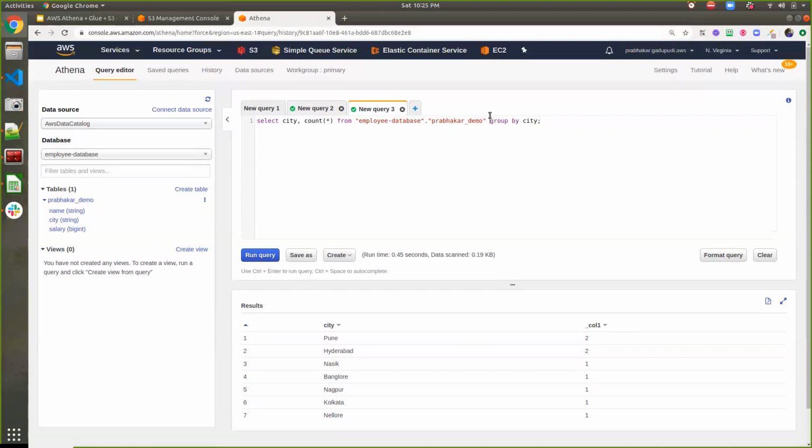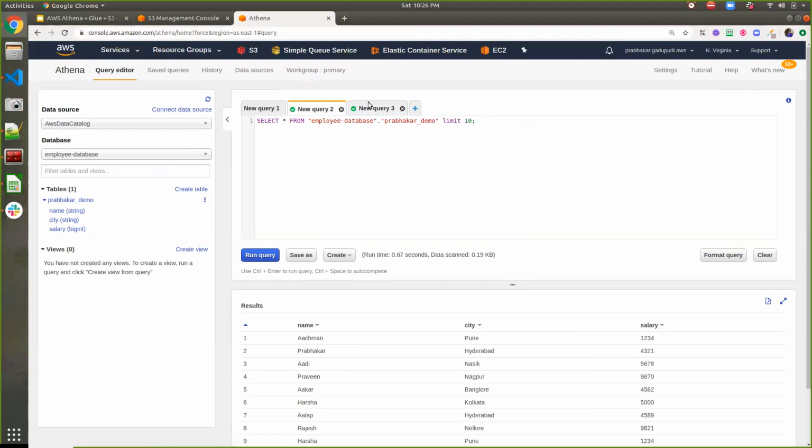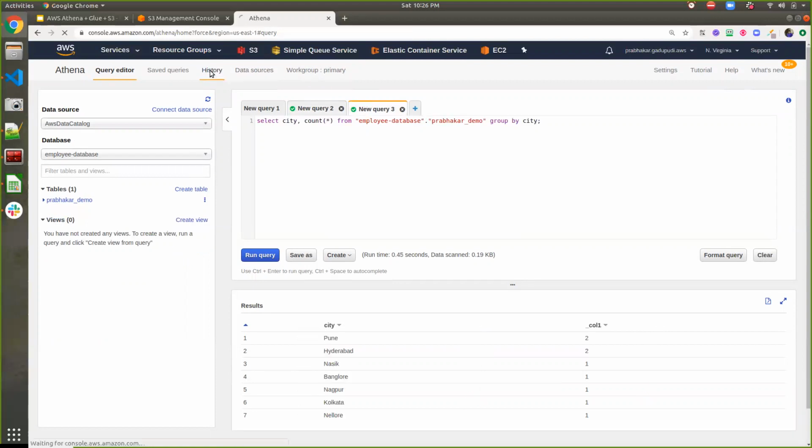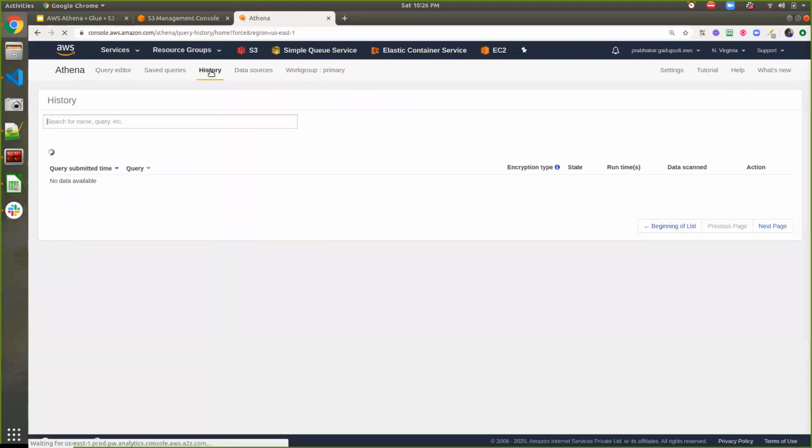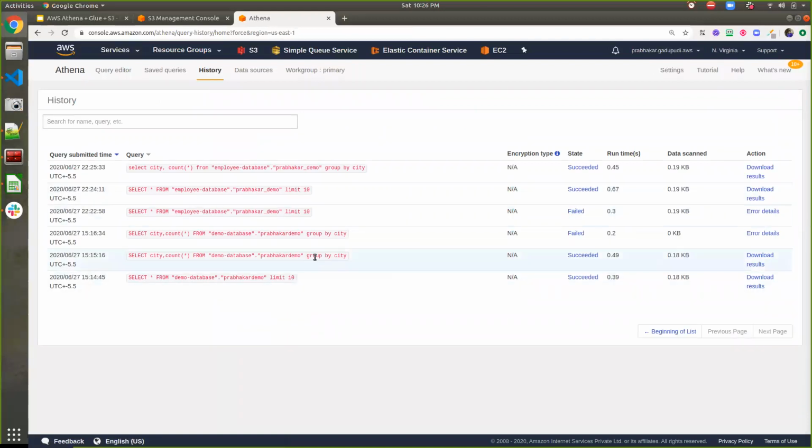So now I have executed multiple queries here, around 6 queries. If I go to the history of the queries, I can find the set of queries I have executed, and how much data was processed. And this many seconds it took for the execution, and these are the 4 queries which succeeded and 2 queries which failed. And why did those 2 queries fail?